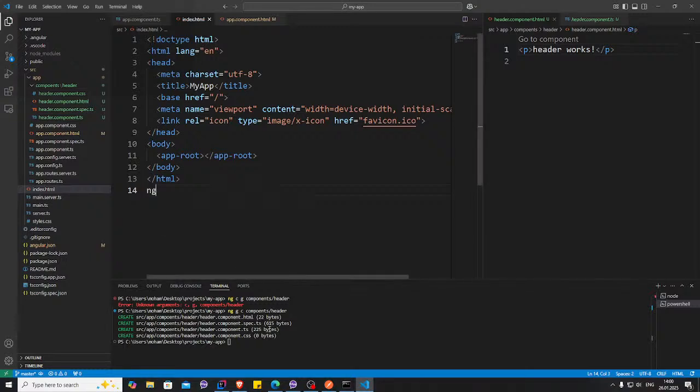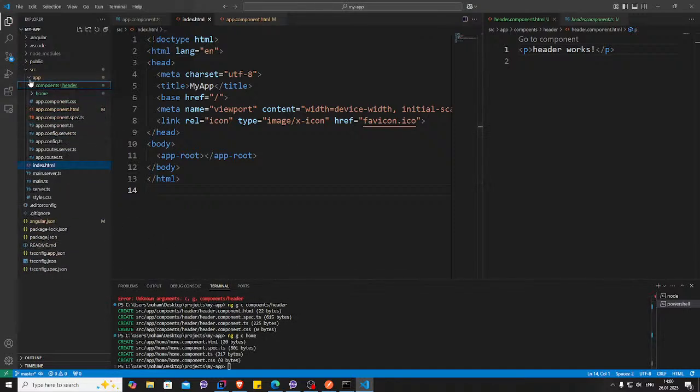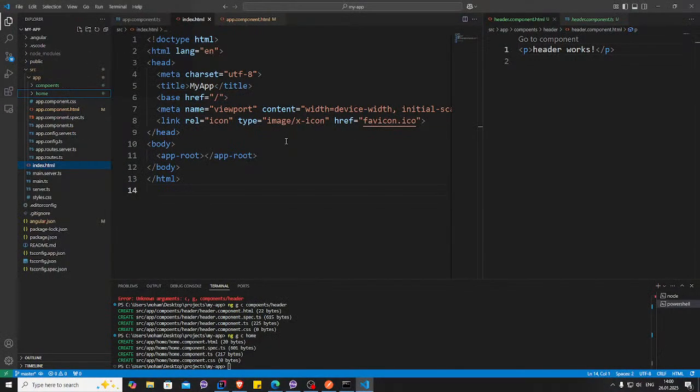ng generate component, and we call it home, and that will create the home page. So now inside the app we will have the component, and then we have the header, and then we have the home page. I mean, the home is a page and it's not a component, so probably that's why.